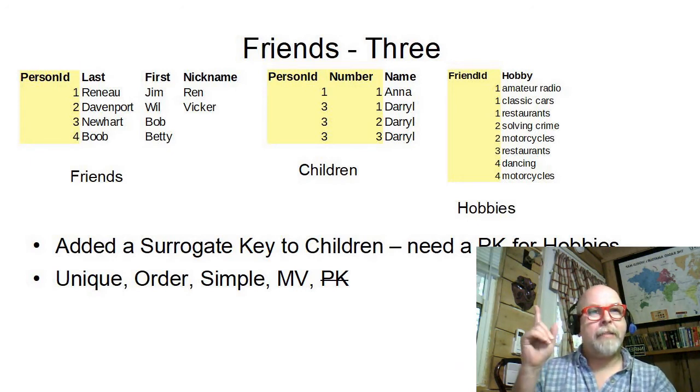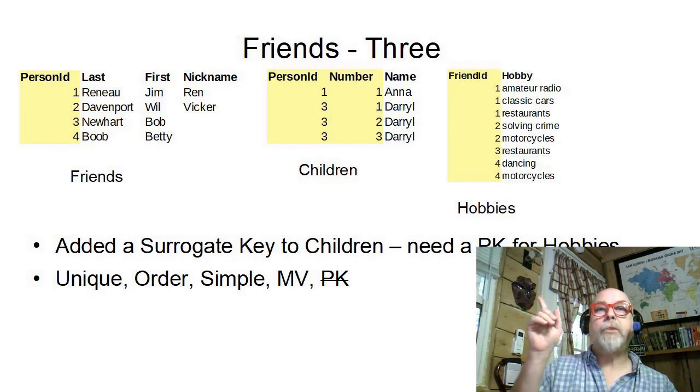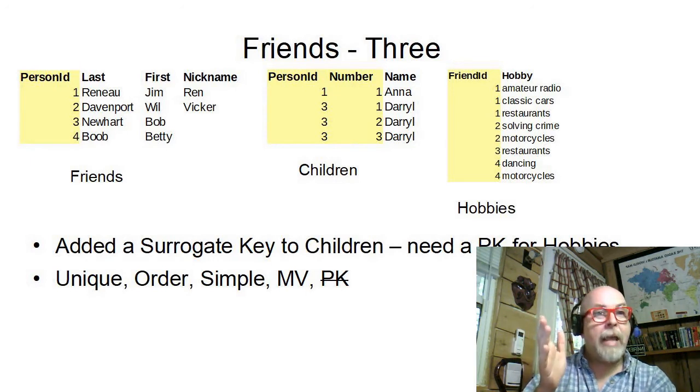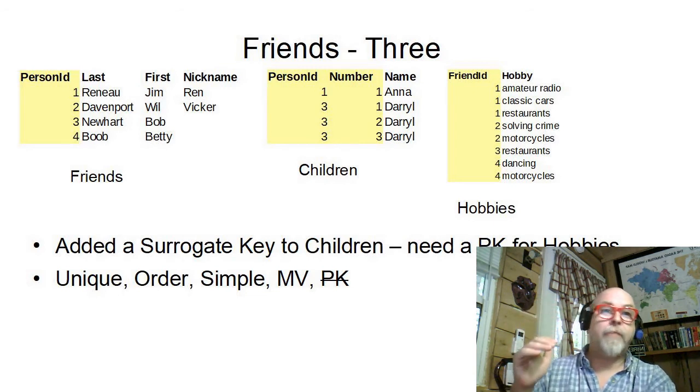So to fix this, I've had to add another surrogate key in there, and you can see that in the children table. I've said, well, person 1 has one child, Anna. Person 3 has one child, Daryl. Second child is Daryl, and the third child is Daryl. So he's got three Daryls. I couldn't concatenate person ID and name together because that wouldn't be unique. So I've now got the first child, second child, third child, fourth child for each person.